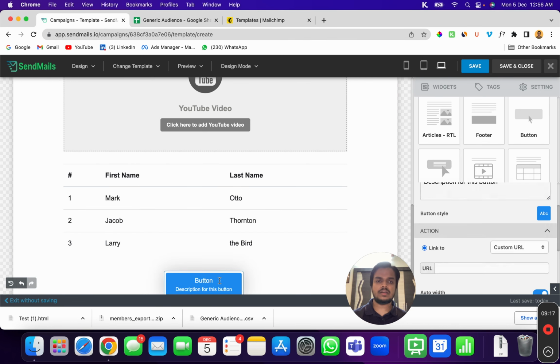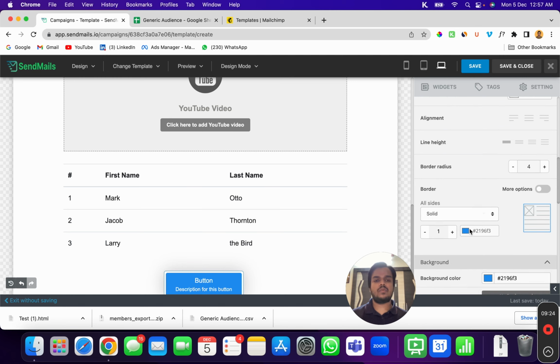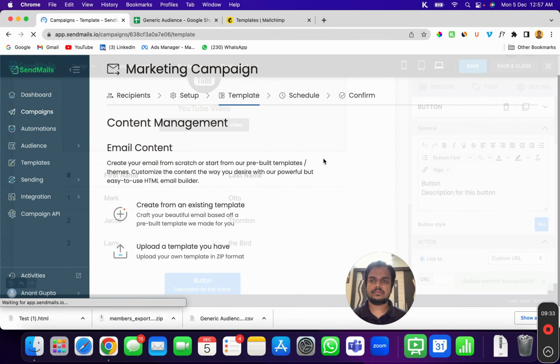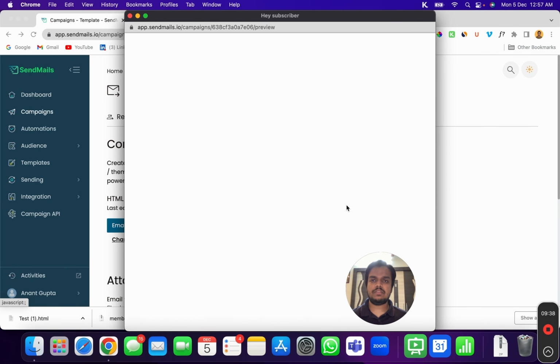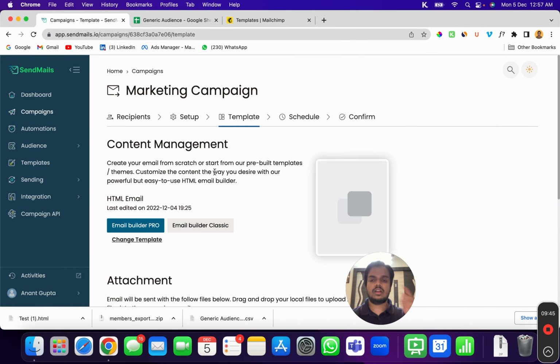I want to customize the button. I can absolutely do that. I can add the URL, change the button text, colors, whatnot. Whatever I want, I can do it from here. Now, once I'm satisfied with my email template, I can click on save and close. And you can click on preview to just look at the preview of email template that you've just created. Not to forget, all your email templates are going to be 100% mobile responsive as well.